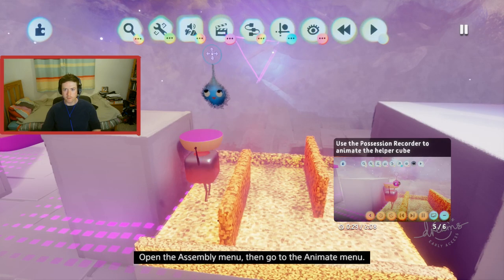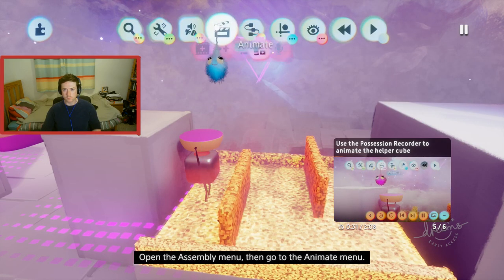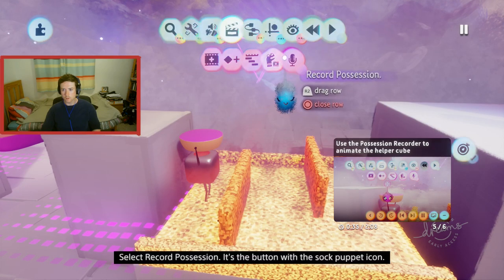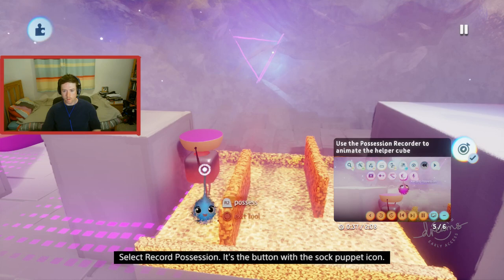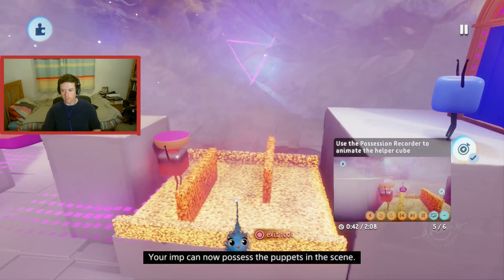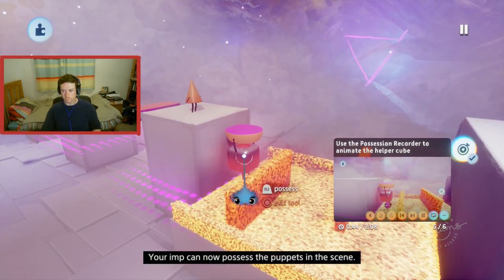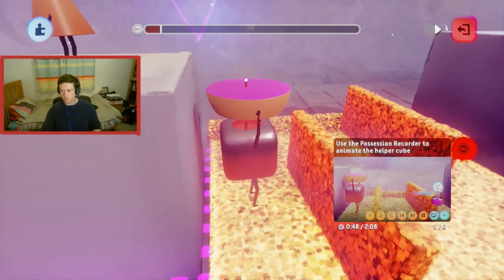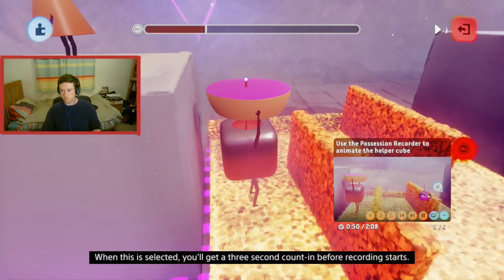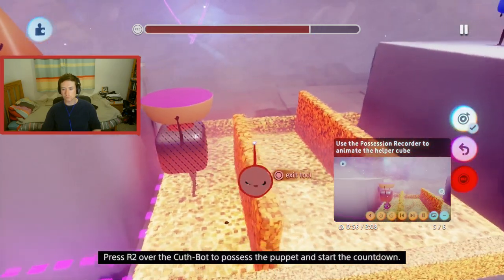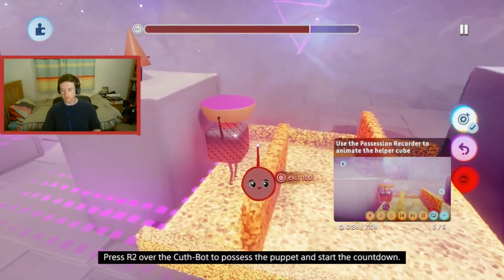Open the assembly menu, then go to the Animate menu. Select Record Possession. It's the button with the sock puppet icon. Your imp can now possess the puppets in the scene. In the context menu, you'll see the Count-in button. When this is selected, you'll get a 3-second count-in before recording starts. Press R2 over the Cuthbot to possess the puppet and start the countdown.